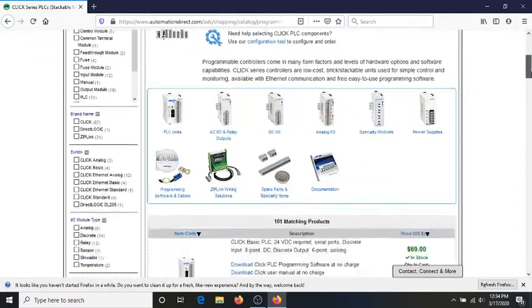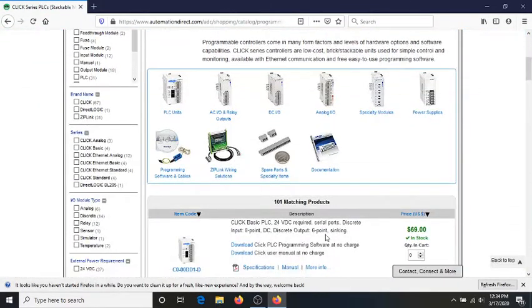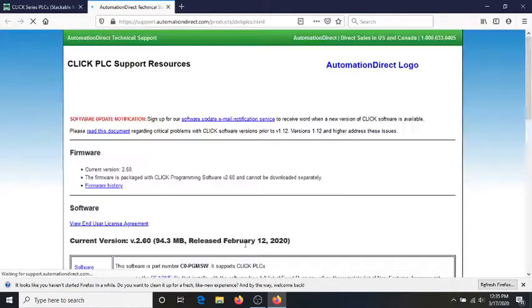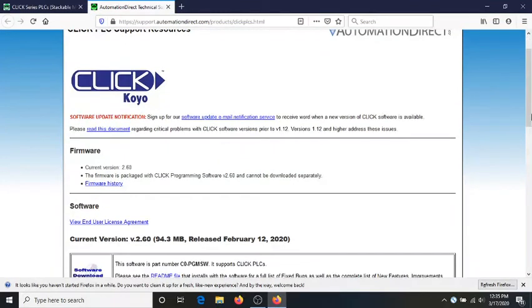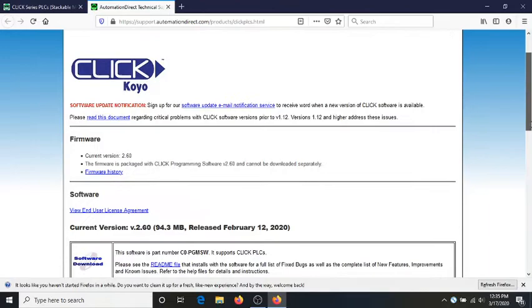And you go down to the actual PLC units, but you don't even have to. There is download the Click PLC programming software at no charge. So if I click on download, it takes me to their other page. It's telling me that their current version is 2.6. When we started this semester, it was 2.51. So either one will be fine.